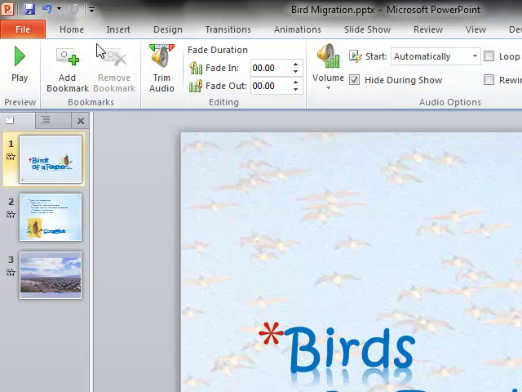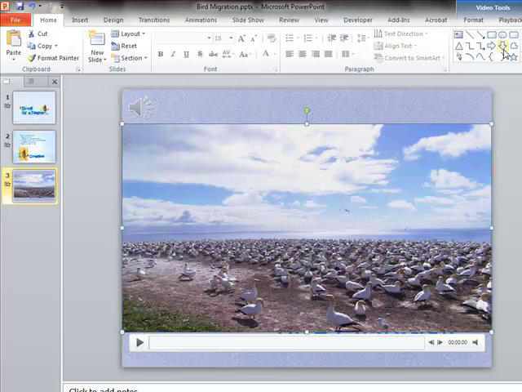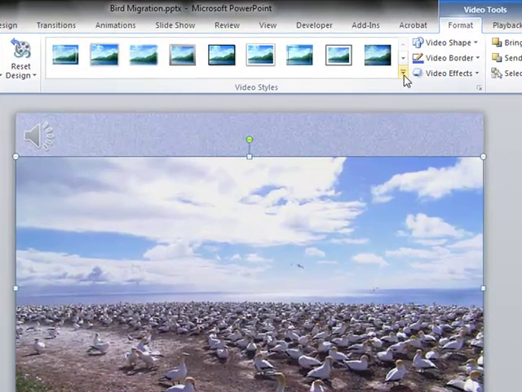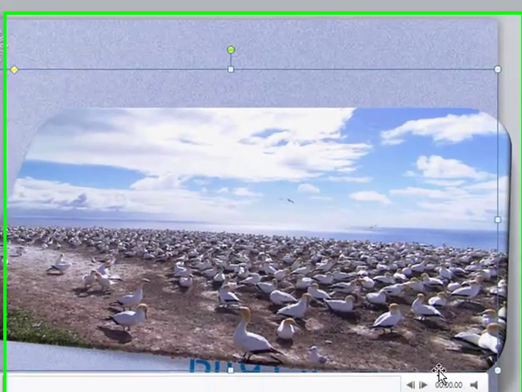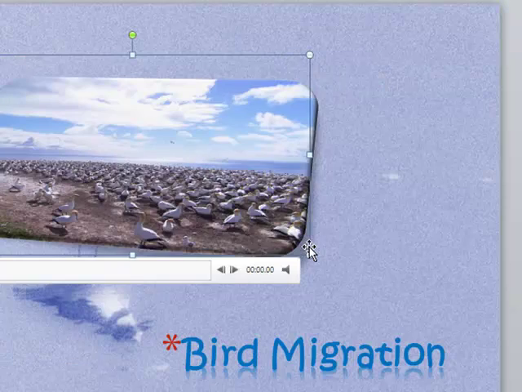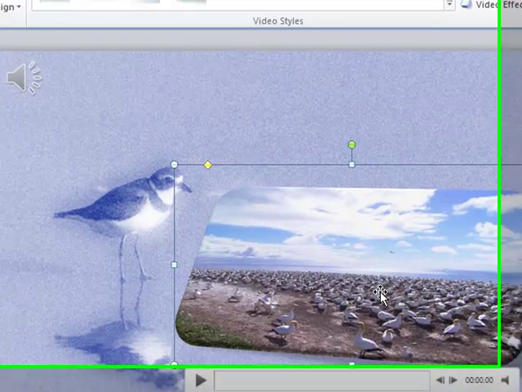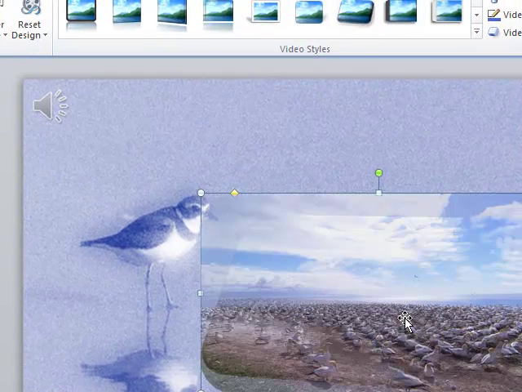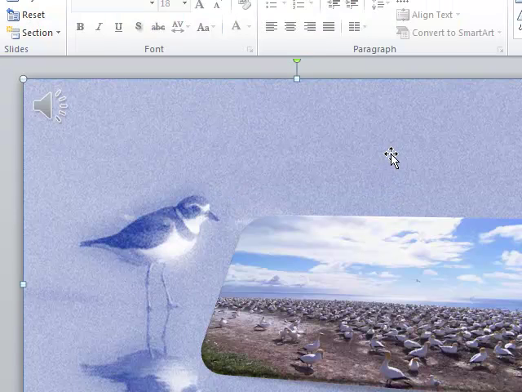Okay, we're going to change the way this looks. Click on that. Just like with your pictures, you can add formatting. So we're going to change the format of this and make it a little bit smaller. See, now it doesn't take up so much of the screen.